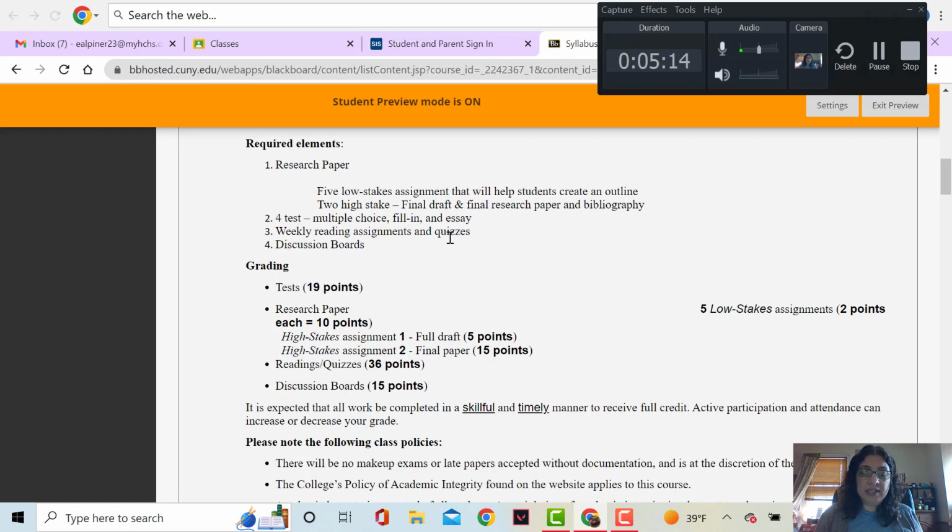You have weekly reading assignments and quizzes. Blackboard doesn't have a distinction between a test and a quiz, so I have labeled everything that way, but be aware of that. We have tests that are timed, and then we have weekly quizzes that are part of the homework. They are untimed, and you can take them 2 times.